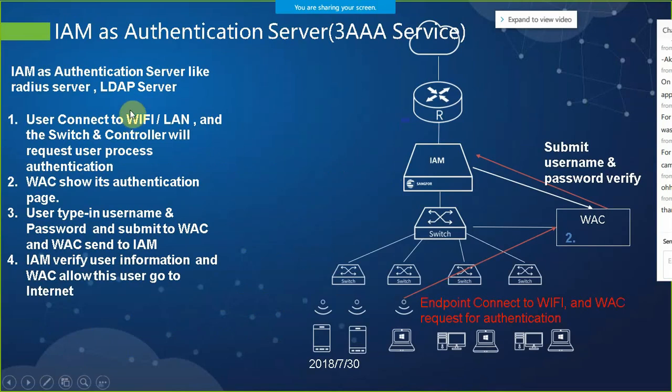For Wi-Fi integration, there are several ways. The first one is that we serve as an AAA server. This is for small and medium customers. They don't have a dedicated AD server, so they can use IAM as the server for user account management, policy management, authentication, and also user group management.